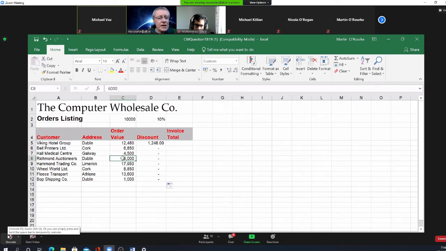If I were to change this value to say 16,000, then they will get discount because now it's over 10,000 and it's Dublin. We'll put it back to 6,000. Okay, and then again, the invoice total is minus that. And we'll bring that down.